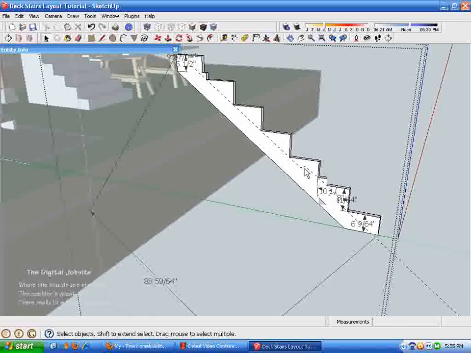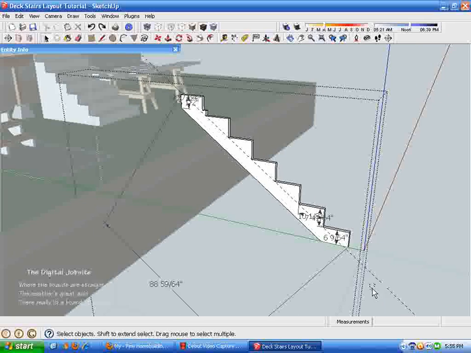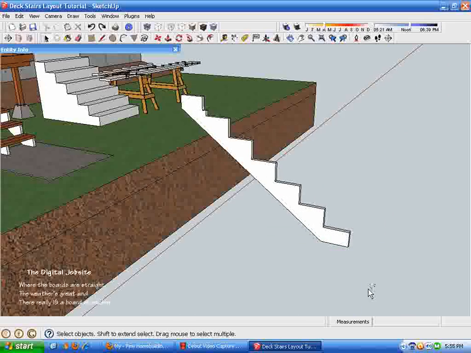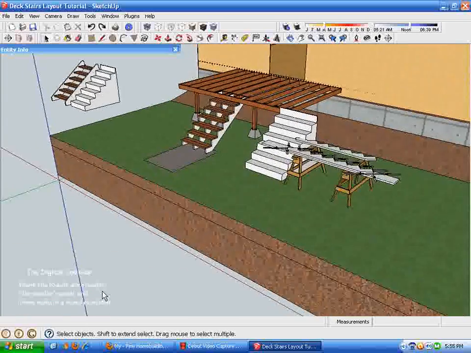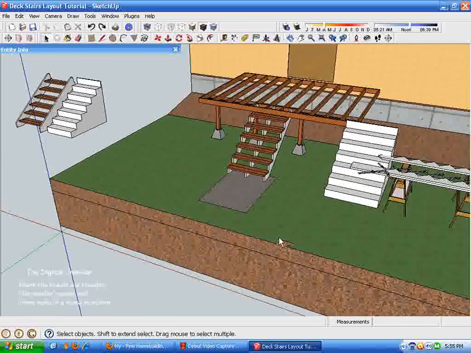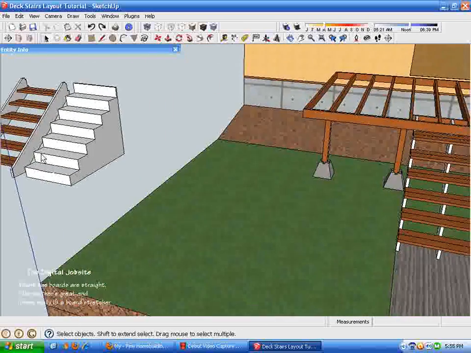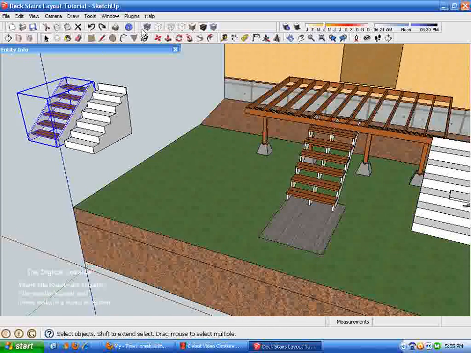I'm just going to back these dimensions out of here. In fact, we'll get rid of that. And the same method applies to, I made a set of stairs over here to kind of show the example of adapting these numbers.